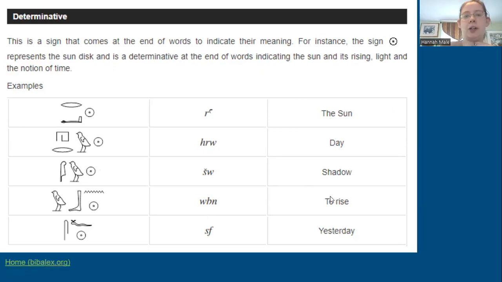You have then a word that means to rise. So W, B, which is the foot, and then N. In this case, it's the more regular unilateral N that you tend to see. So these 3 images are the actual hieroglyphic word that you translate. This is the determinative. And then you have a word that means yesterday.